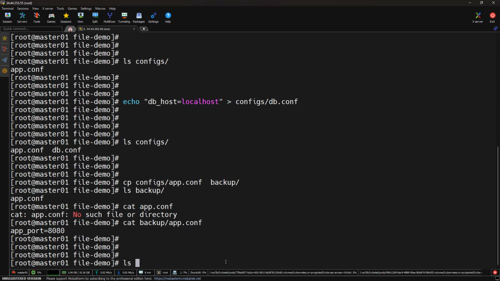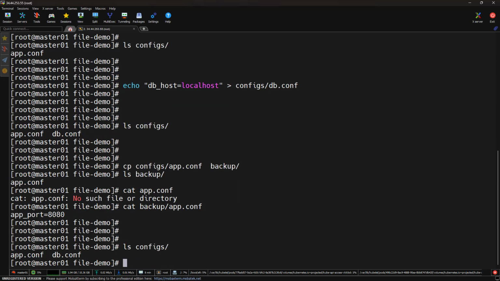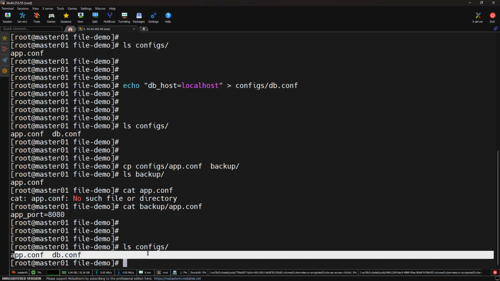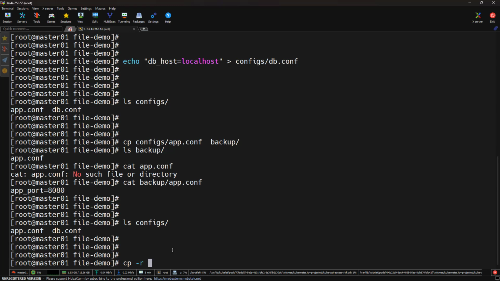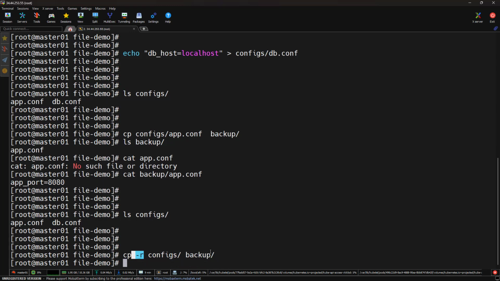So right now in the configs, I have two files. I want to copy the complete data of this particular directory, so we can use the -r option. So cp -r configs. -r stands for recursive. It will copy all the files under the config folder to the backup directory. If I hit enter, it copied all the files.